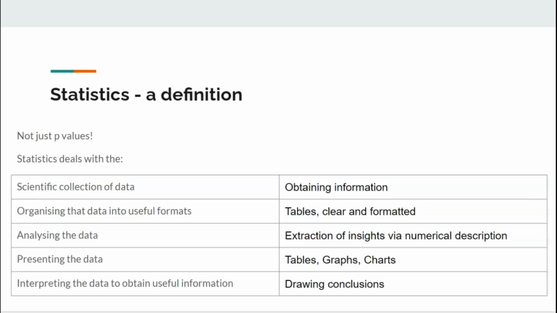Once you've done that, you need to be able to organize the data into a useful format. And the format that's most familiar to us in the lab is tabular format. So nicely structured rows and columns, variables in the columns, and entities or individual measurements in each row, so that we can summarize the data easily.